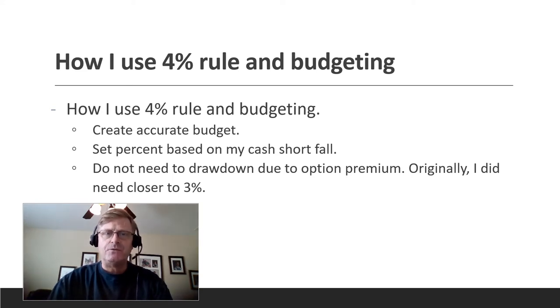And then I use the 4% rule a little bit different than a lot of people. I look at it as to fill the gap for any shortcoming in cash I might have. So I have cash coming in from dividends, and I have cash coming in from premiums from selling stock options, which my whole channel is related to, bringing in cash flow from dividends and selling stock options, safe option strategies.